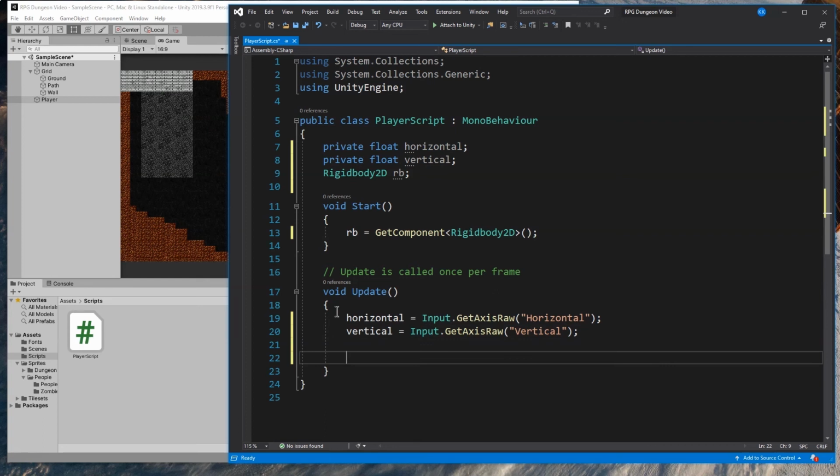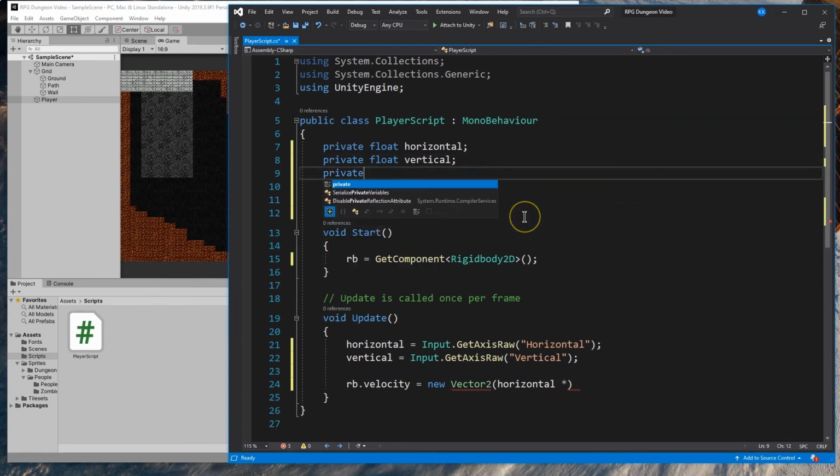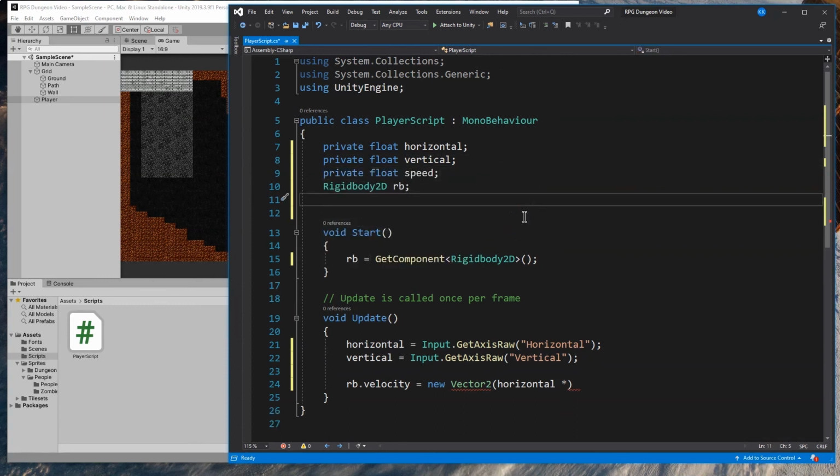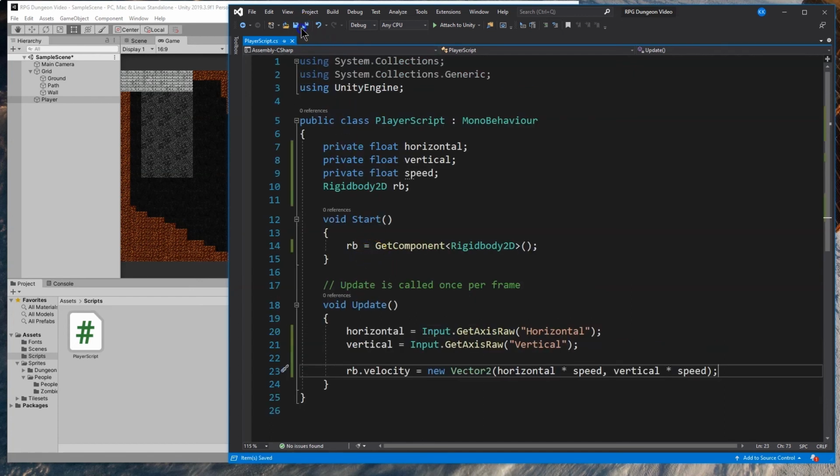And now is where we add the impact on the rigid body. And again, we can put it right in update. We should add a speed. Thought I was forgetting something. Boom. And there we are. That should actually be all we need for movement. Let's make sure to save this, and now let's test it out.